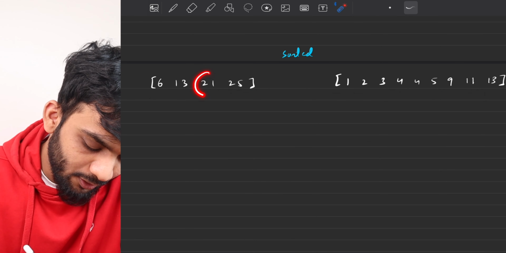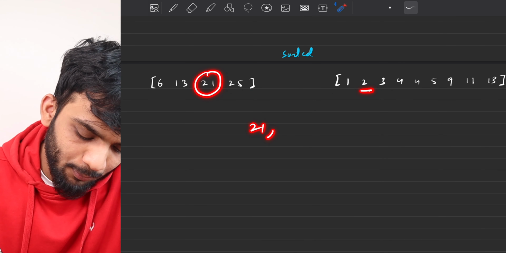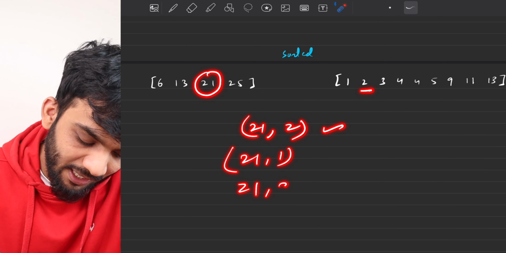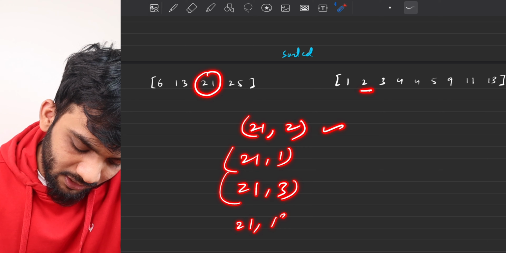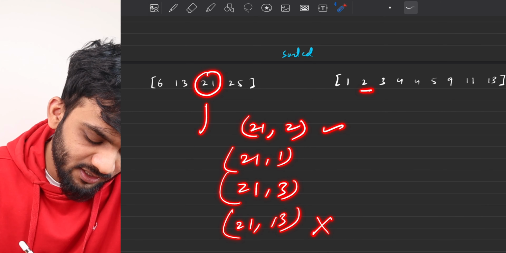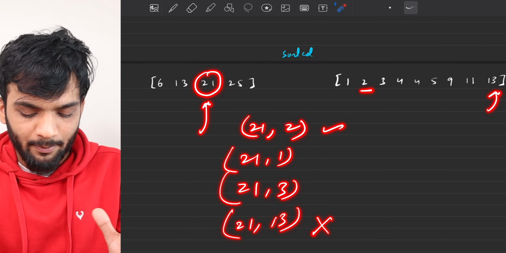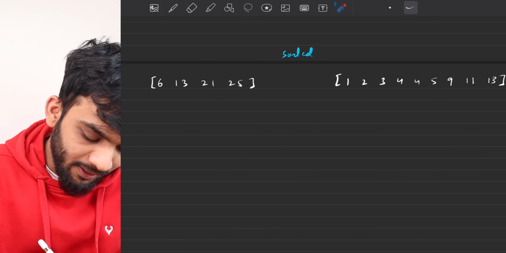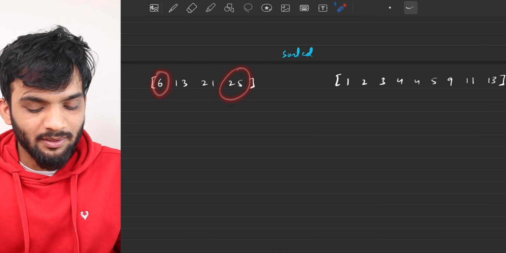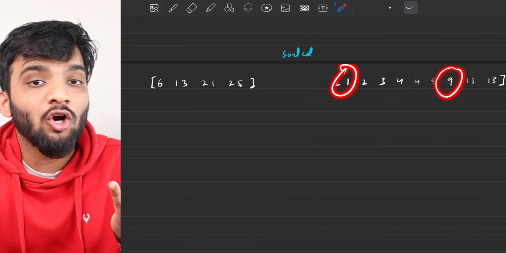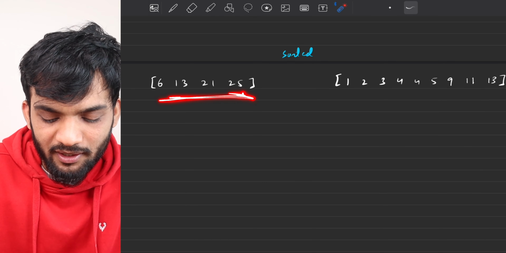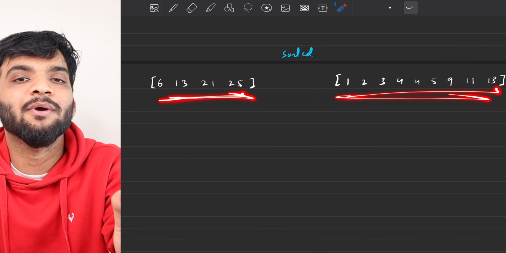For an example, if you take 21 from here, then you can pick up 2, and this can be a pair. 21,1 can be a pair, 21,3 can be a pair, but 21,13 cannot be a pair because 21 is here, 13 is here, that's okay, but it's not greater than twice. So this cannot be a pair. Again, something like 6 and 25 cannot be a pair. Something like 1 and 9 cannot be a pair. A pair is possible only if something is from the left and something is from the right.